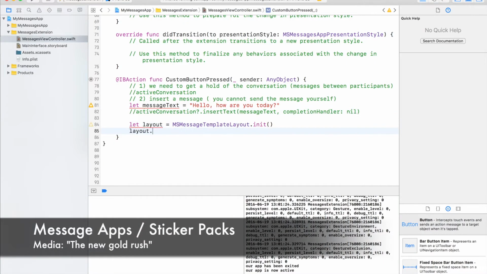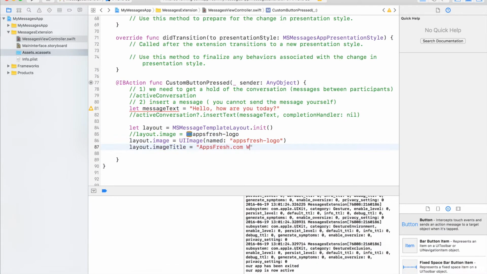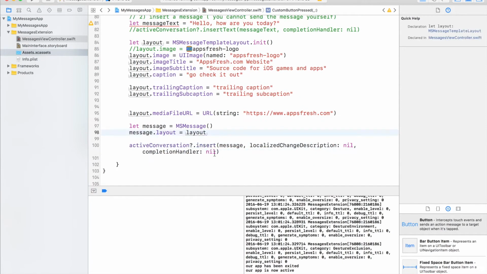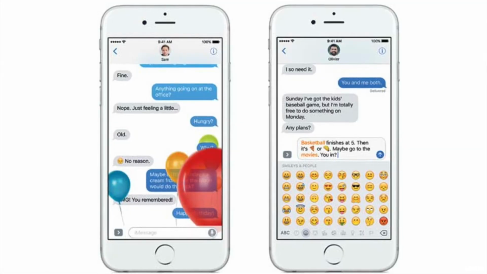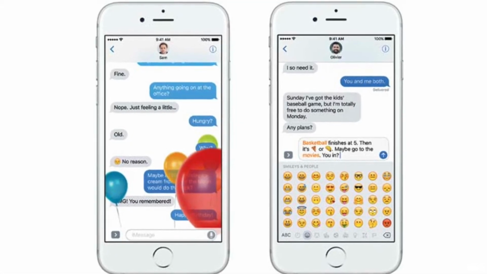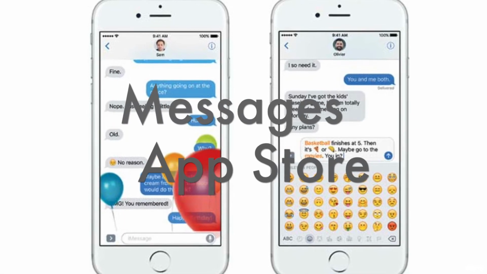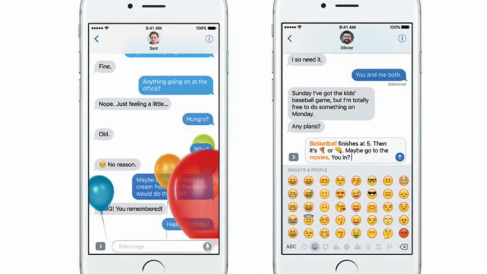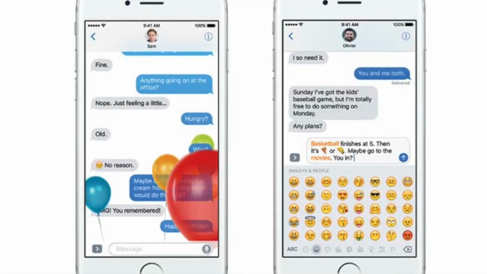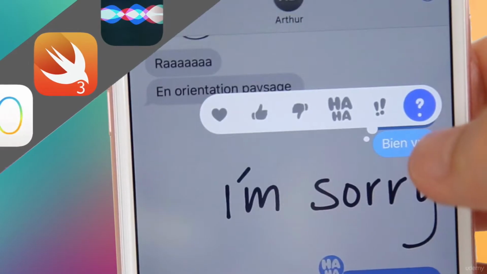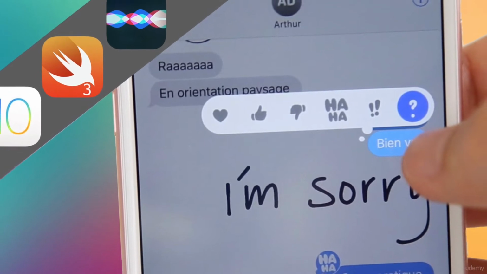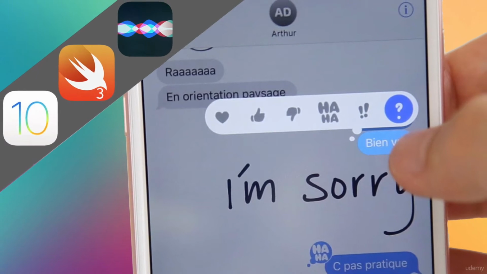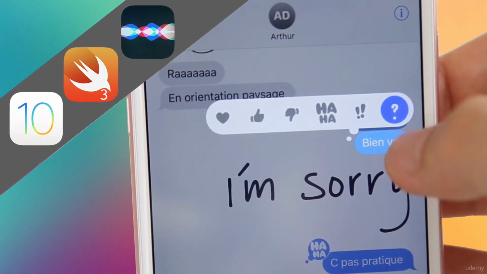You will learn how to use the new Messages framework, where you'll get to make iOS 10 sticker packs, get to make sticker apps in no time, and get to sell them in the new App Store called the Messages App Store, which the media has named as the new gold rush, full of new opportunities. Let's do this together. Then, you will learn how to make advanced message app extension, where you'll get to customize message conversation, changing backgrounds, add stickers, and animations.